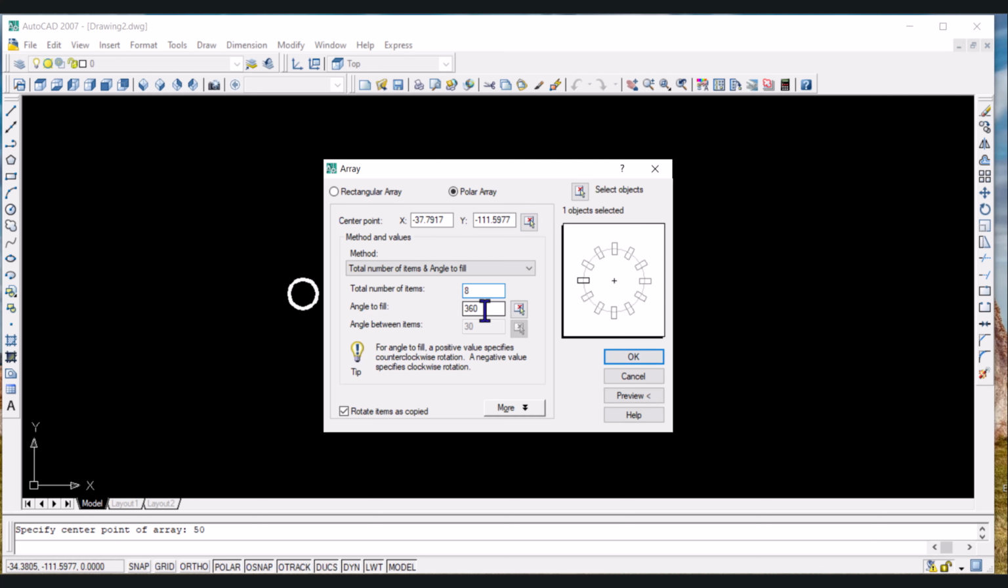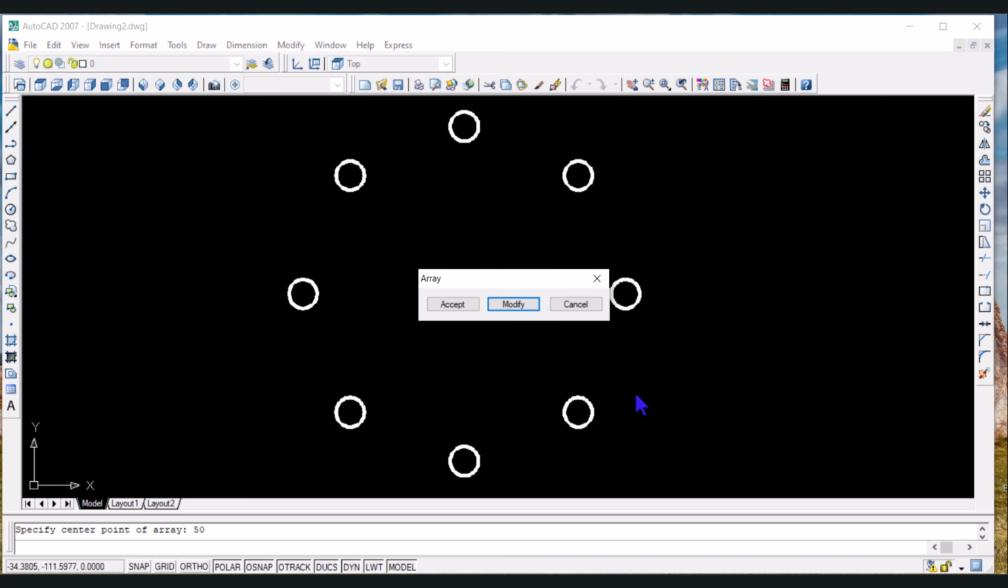Let the angle be 360 here. Click on preview, and now we can see that 8 circles can be arranged in a circular pattern. If this is acceptable, then click on accept. If you want to modify the distance or the number of items, you can click on modify. So right now let's click on accept.